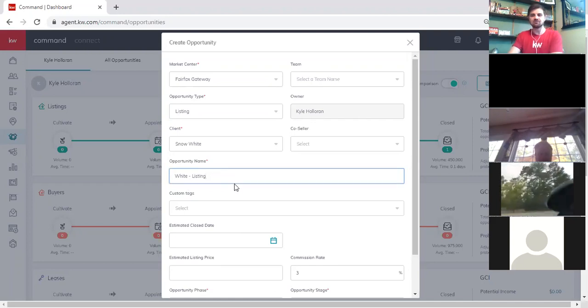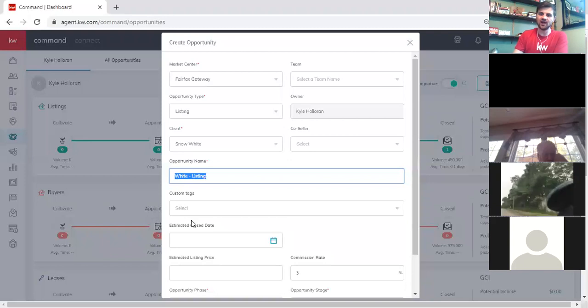Okay. Now be careful here. We may give you some rules on this in the future when we actually go to this for compliance. Think of opportunity name almost as a loop name. So if you have a couple people with the last name of White or Brown, right, or some of those common last names, you could have 2 opportunities both named White Listing, and there's no way to distinguish between the 2. We've already seen that in a couple of our market centers. So that's it though, right, in terms of what is actually required.